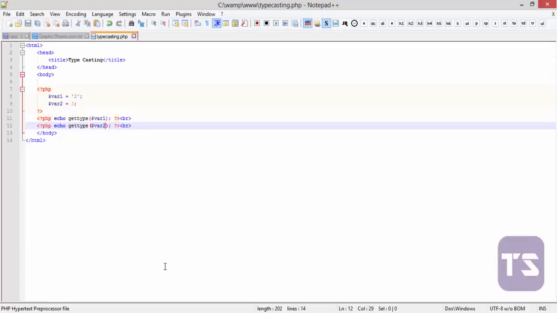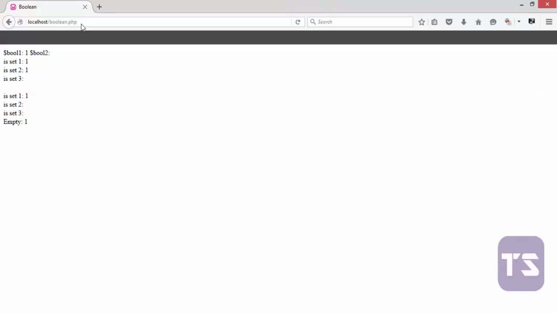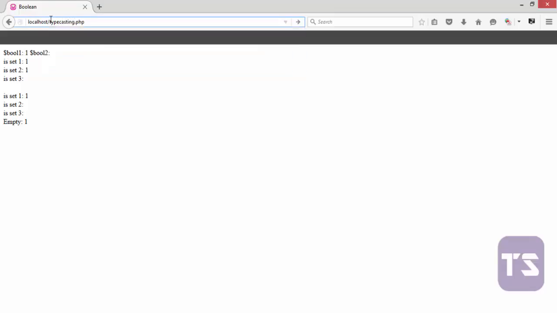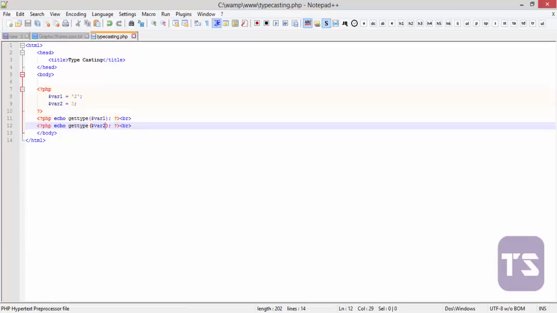Now let's quickly look at what that will output for us in our browser. Now we are looking at typecasting.php, and now you see that variable 1 is a string and variable 2 is an integer. So what this particular function does is it gives you the name of the data type. Okay, so you can switch between data types also. So let's look at that.